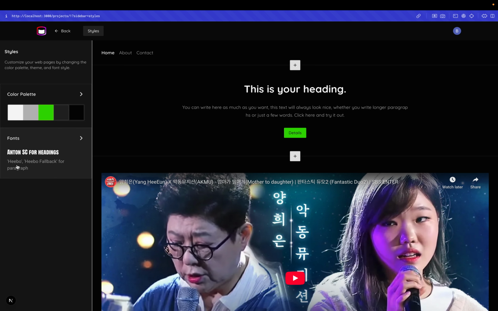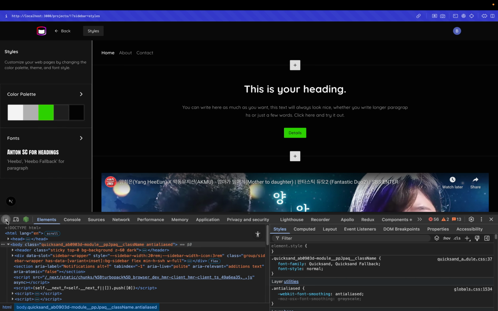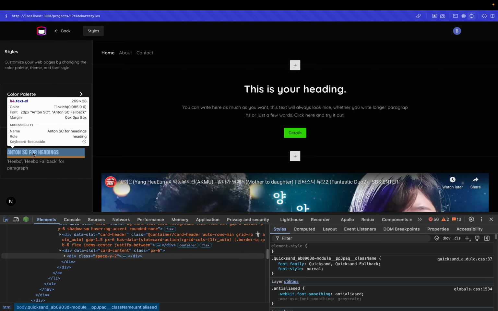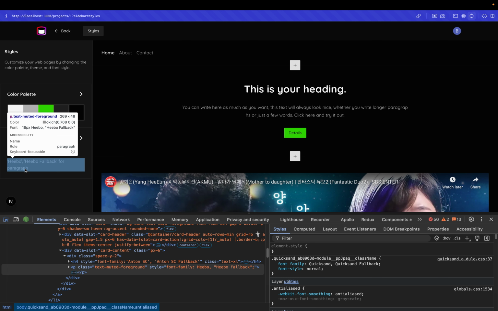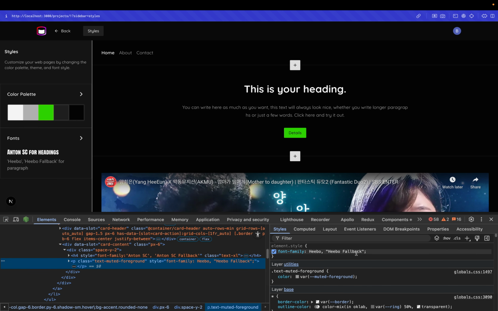Okay, so take a look what is going to happen. Yeah, looking good. Just to make sure this font we selected is the right font family. Yeah, looking good. Hibo, right? Hibo fallback. So looking good. This one is also the same thing. I want to use the first one only.